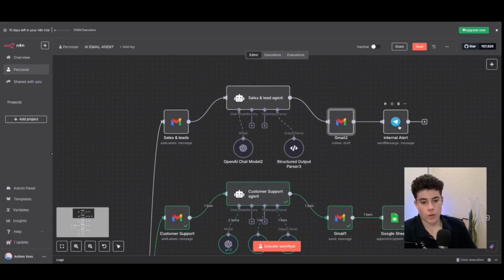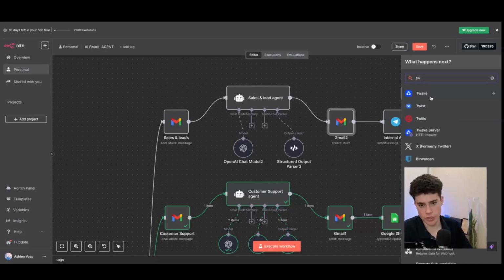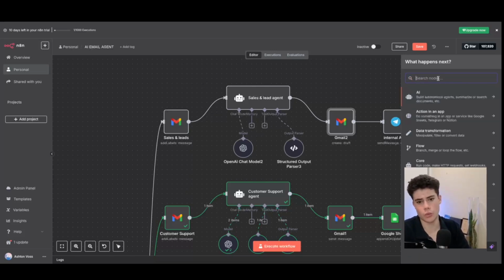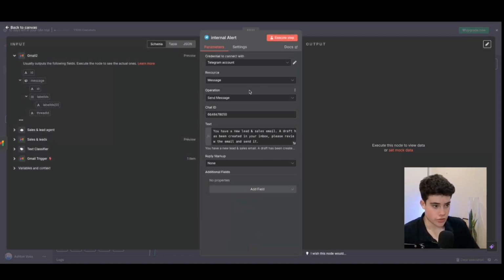And then from there, we're going to send an internal notification alert by Telegram. You can do it with really any platform. If you download it, you can go Twilio, right here. You can do WhatsApp, whatever messaging system you might use. I just use Telegram in this example. So I'll go ahead and show you what that looks like right here.